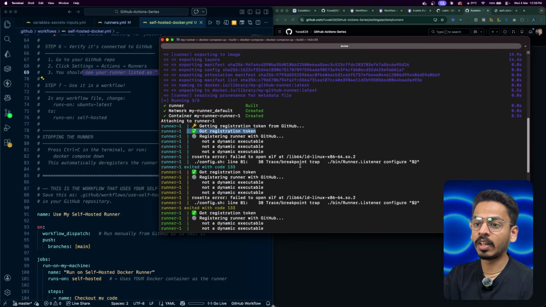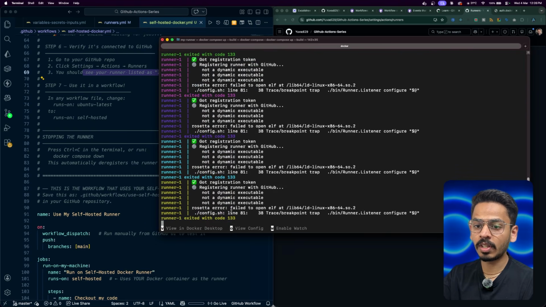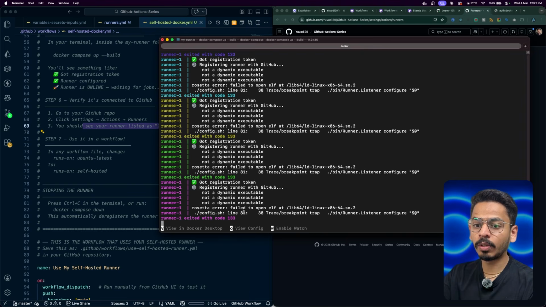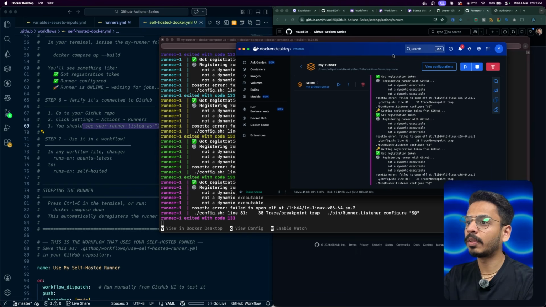and then config.sh failed. Okay, there is some issue that we are facing. Exited with code 133. I think it is running fine now. Let me just refresh this to check. Trying to configure it, but for some reason it is failing. So I can try to view it in Docker desktop here.